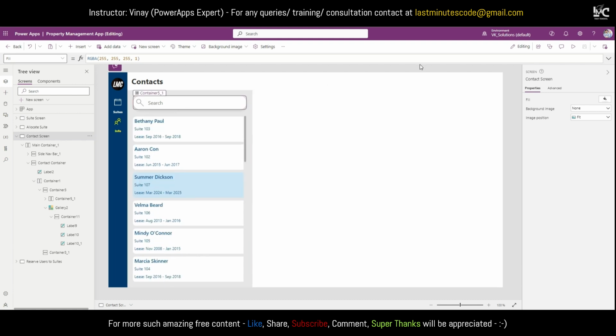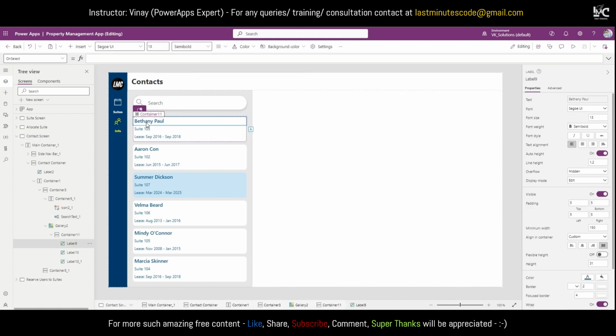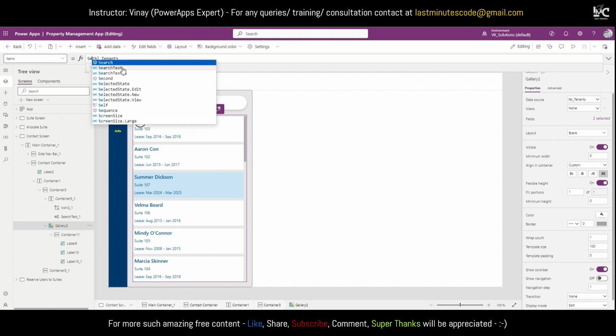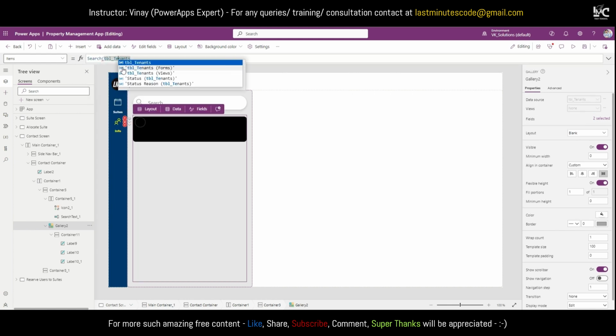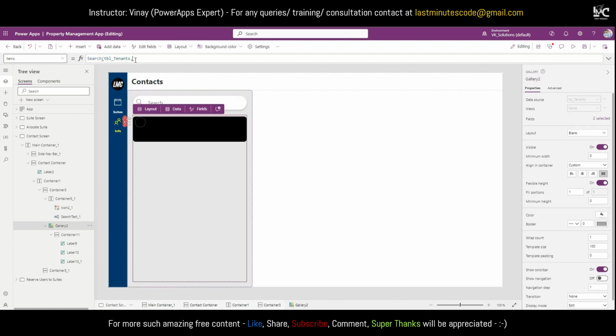Now how to make the search feature work? So let's say we search for the name of the person. If you click on this gallery, right, where it is connected to, it is connected to table tenant. So before this, we will write search and search. All right. Then the search text input is called search text underscore one. I'll copy its name. I'll go up here. So I'll say search text dot text, comma.